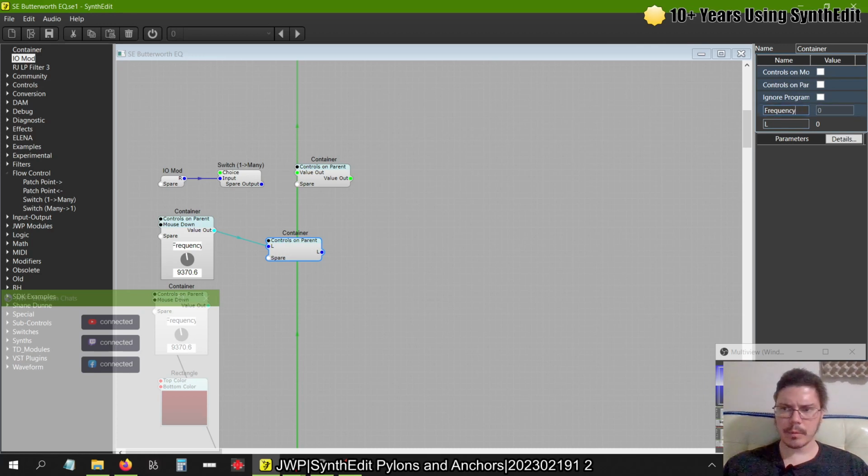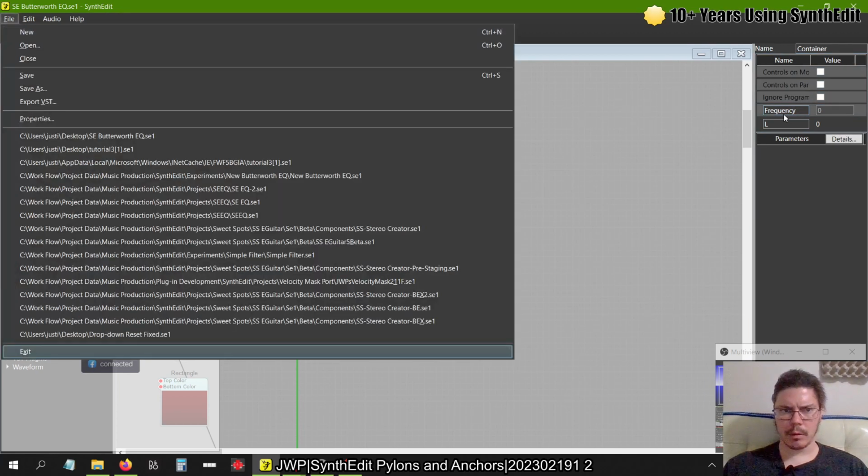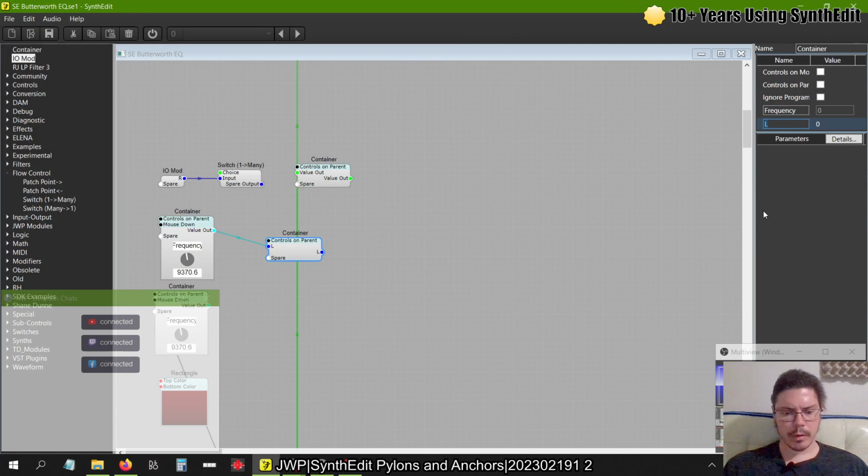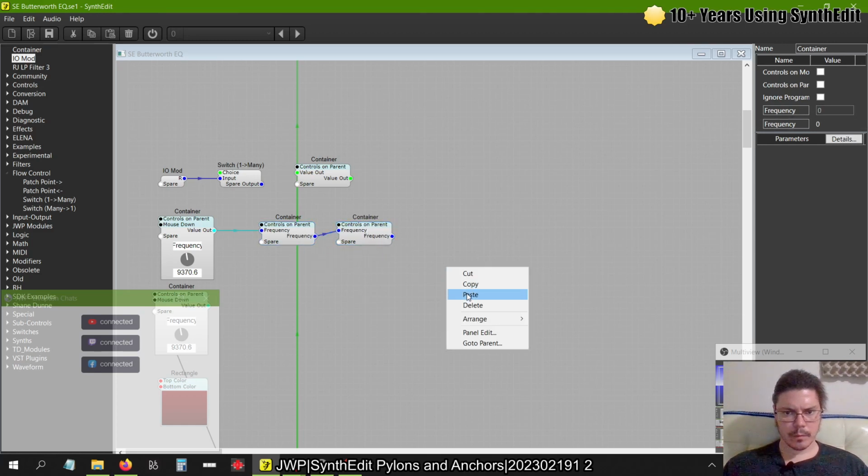If I can spell properly. Shift tab to go back, and I am up and down, no tab to go in. Oh, I don't know where I am. Okay, so frequency, enter. And I'm going to bring in another one. And I'm going to link those, and I want one more. So 2 pylons and an anchor.